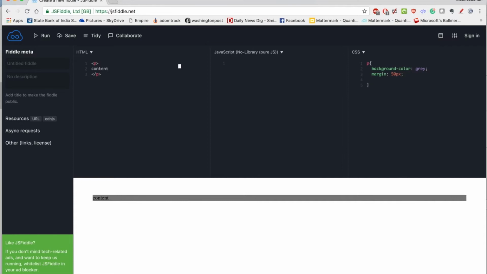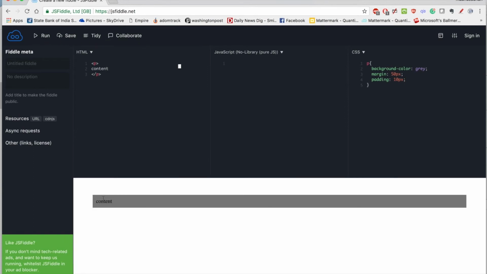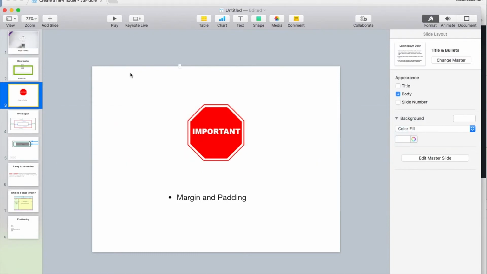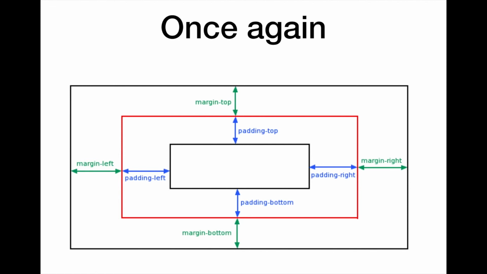Now what happens if I add a padding, and then if I run, padding is applied inside of that. It's similar to margin: what margin applied at the top and left, padding has been applied to the top and left of our element in the paragraph. So that's what it means. It's really important to understand padding and margin. Do try this out. Once again, it is margin on the outside and padding on the inside.